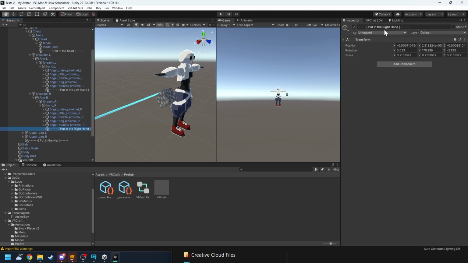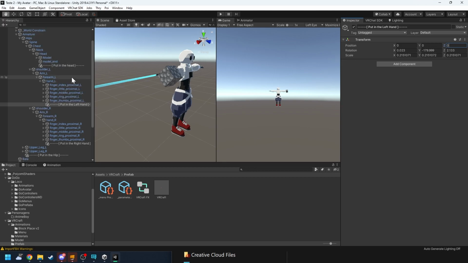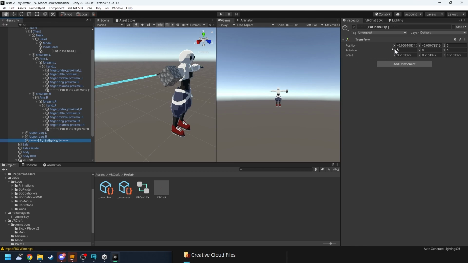Now we need to zero all the positions. First for the right hand, zero, zero, zero, the left hand, 0 0 0, the head 0 0 0, and the hip 0 0 0. But don't do this to the rotation and the scale, just the position, okay?